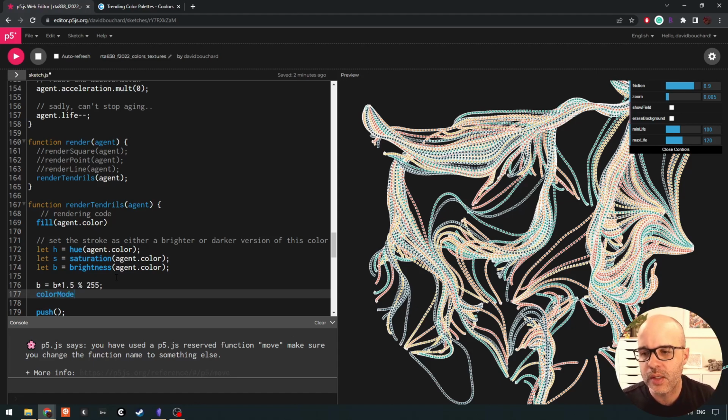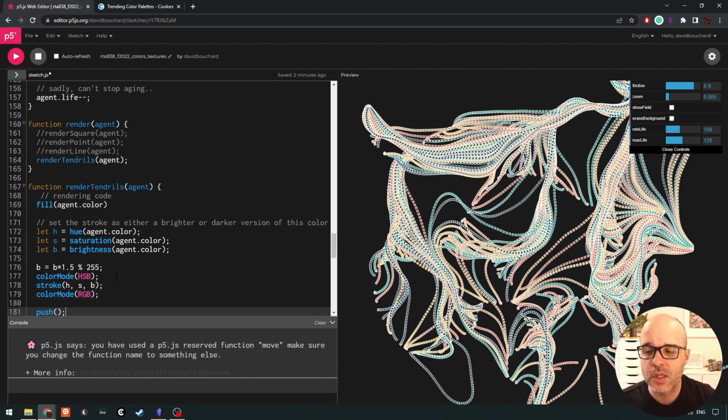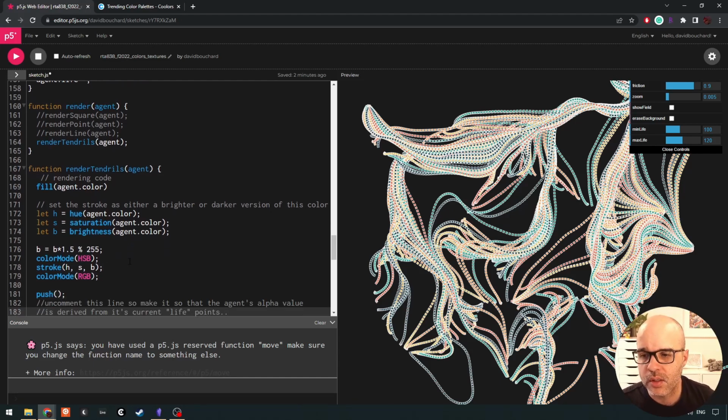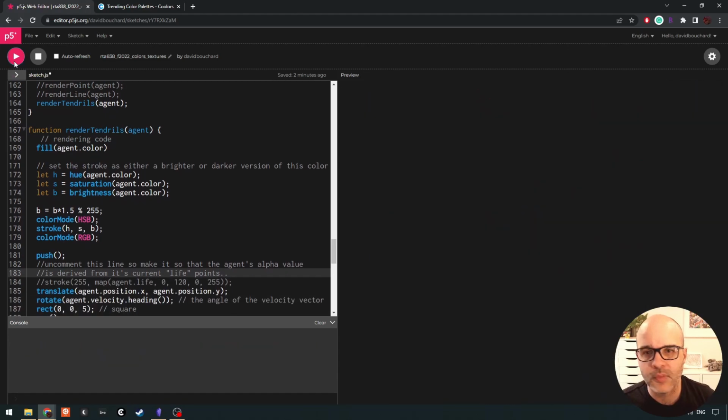We're going to temporarily switch into color mode HSB. We're going to set the stroke to be HSB. And then we're going to jump back into RGB color mode because the rest of our colors are in RGB. Let's see what that looks like.